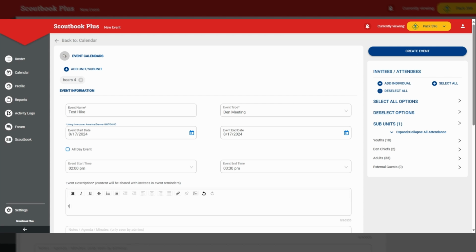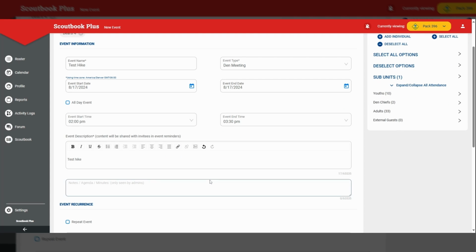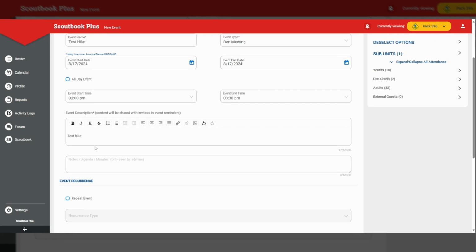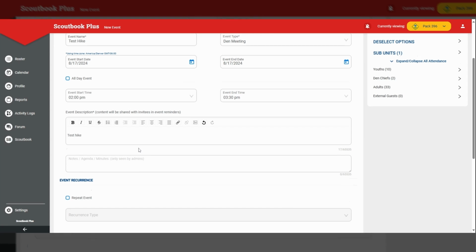In here, I'm going to say we're going to take a test hike. So event description, you can put whatever you like in here. This will show up in the calendar reminders that go out via email, or if somebody's subscribed on their Google Calendar, they'll see this information. So this can be a good place for helpful links or pictures or anything like that. You've got a lot of options in here now, vastly more than in the old Scoutbook.